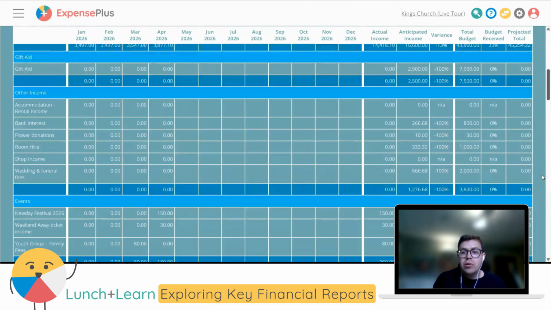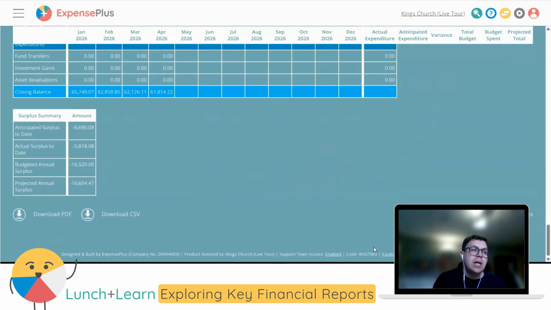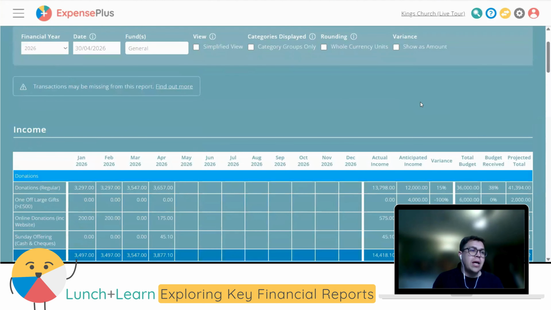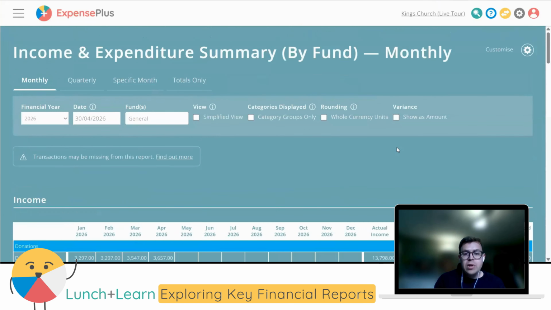Now, as with most reports within Expense Plus, this income and expenditure summary is downloadable as a PDF or a CSV. Obviously, if you download it as a PDF, that is an uneditable document. But if you download it as a CSV, you'll be able to filter that report using an application like Excel, and that is up to you. So that's another good feature of this report.